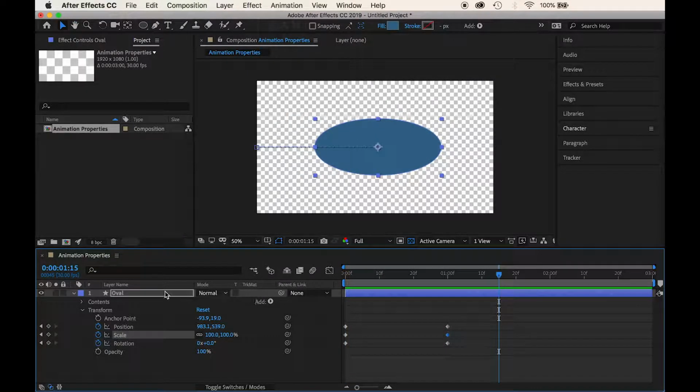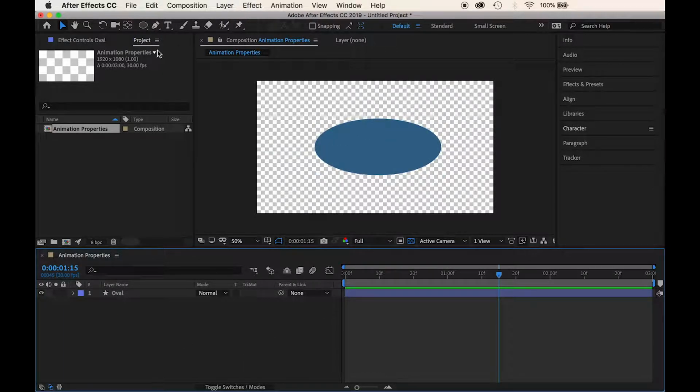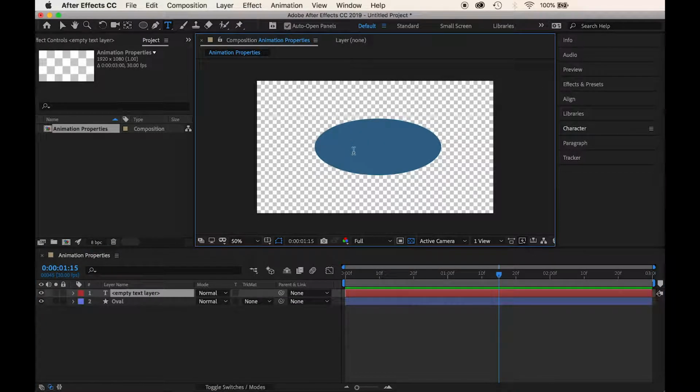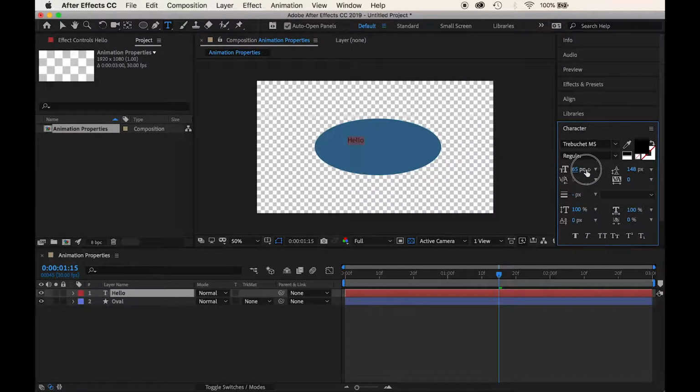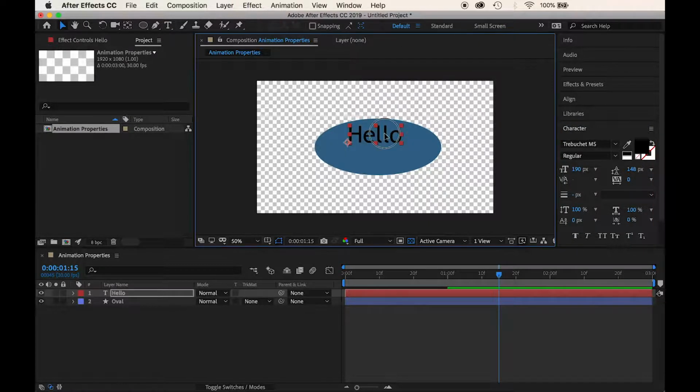Okay, so now we're going to play a little bit with opacity. And to do that, I'm just going to make a new text layer. So I'm going to pick my text tool. I'm going to click off of my oval layer so I don't write on my layer. And I'm going to click in there, and you'll see that an empty text layer appears. So now I'm going to write just something simple. And I'm going to size it up a little bit. And then I'll just position it right in the middle.